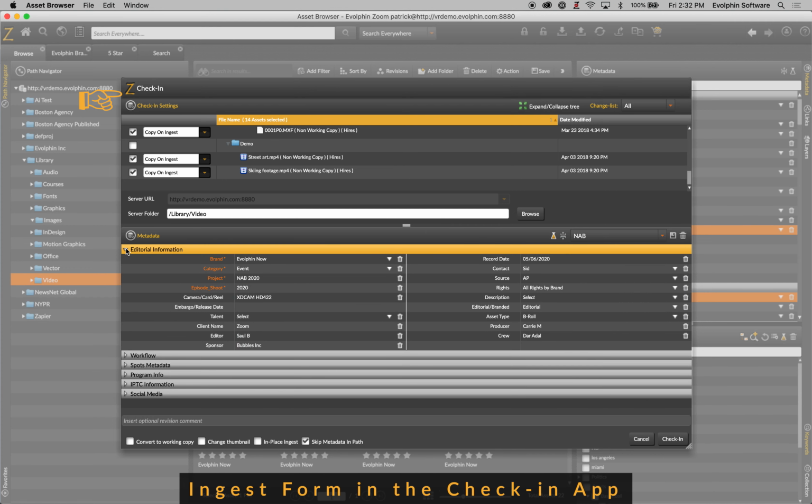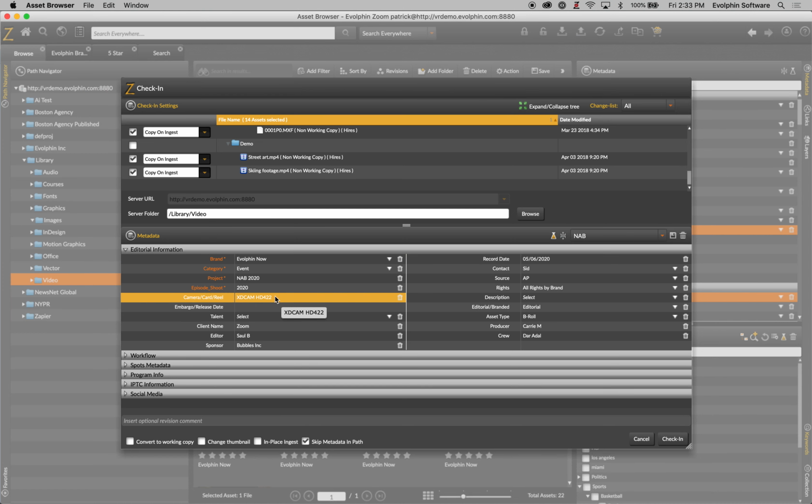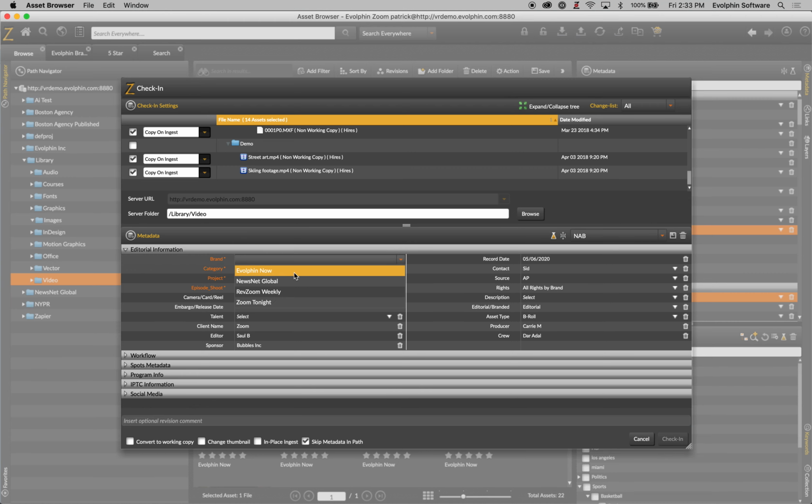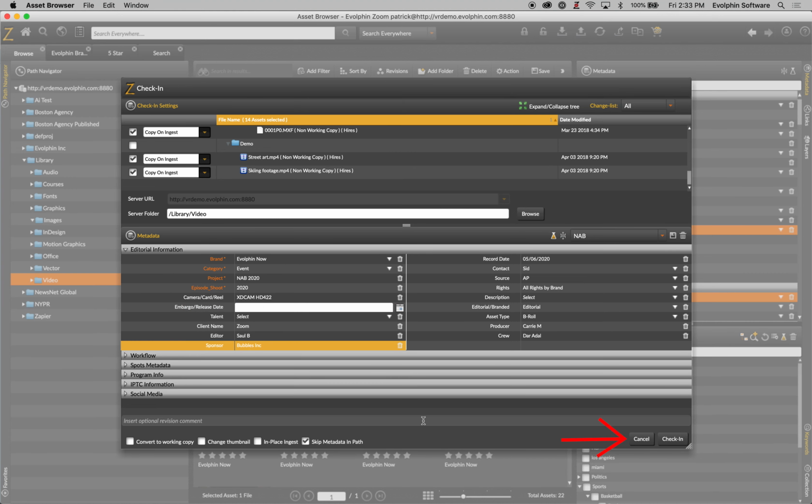So if I open up editorial information, I can see there are many fields in here. Like I have brand, category, project, episode, shoot. These show up in orange and they have an asterisk. That means these are mandatory fields. So when I'm ingesting an asset, I must have some values entered into these fields. Otherwise, the system would not let me ingest the assets. So for instance, if I did not have brand in here, it's empty, then you can see check-in is disabled. So I must select a required field. As soon as I enter Evolve for Now in here and then go anywhere outside, check-in is enabled.